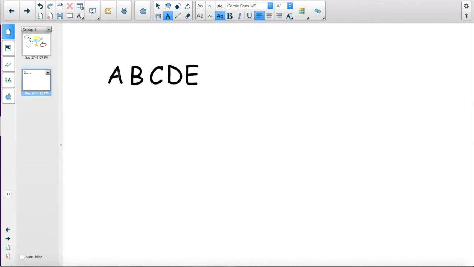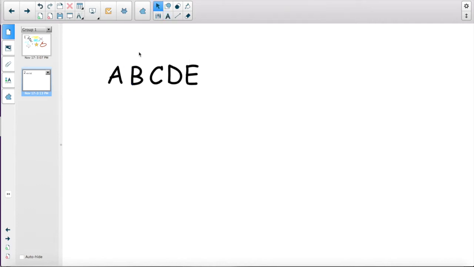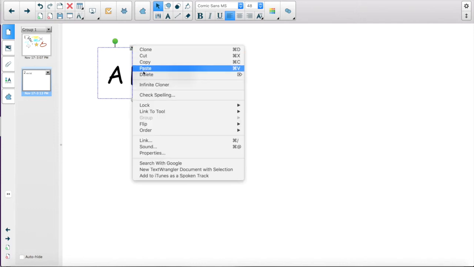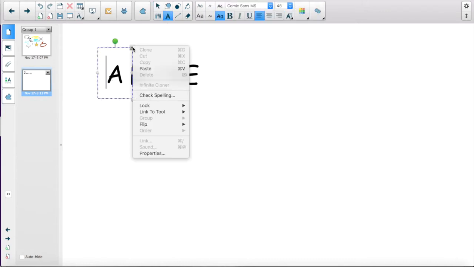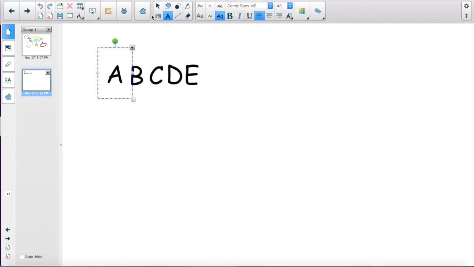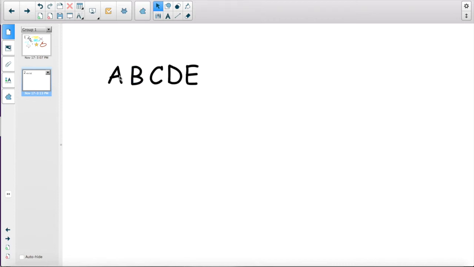And now what I'm going to do is the infinite cloner option. So I'm going to go to the pointer and click, and it will give me the infinite cloner option. You see, whenever I'm in the text option, if I click, infinite cloner is not an option I have here. It's grayed out. So I'm going to go back to the pointer, click, and then I will have the option to do the infinite cloner. So I'm going to click infinite cloner. And now when I select the A, it has this infinity symbol in the top right corner. I'm going to do the same for these letters.